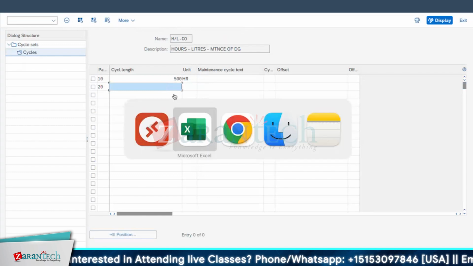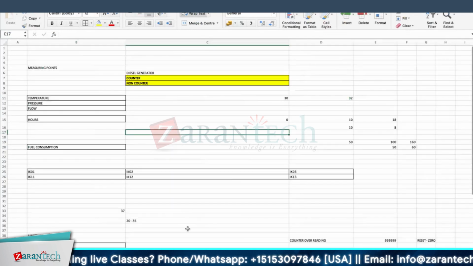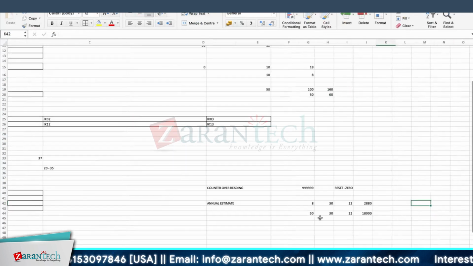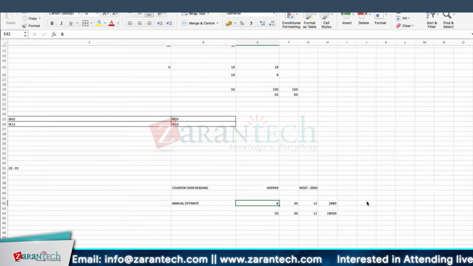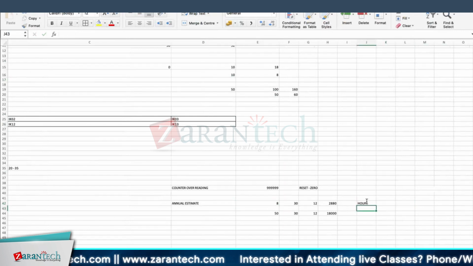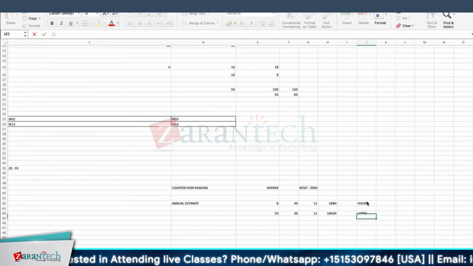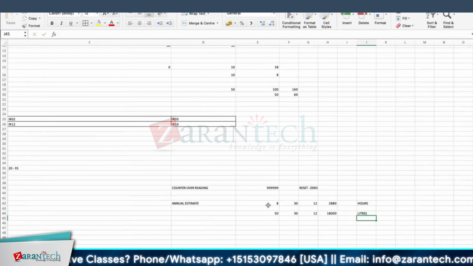Then again, I'll come back to my measurement points. If you remember, we had taken two values here. See, this is for hours, right? This is for my liters consumption. It should be in sync.